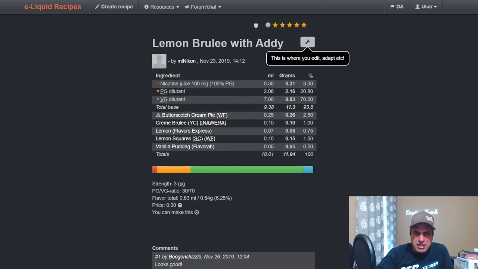Lemon Beret with Addy, Milled Nikon. Uses butterscotch cream pie at 2.5, crème brûlée at 1, Flavor Express lemon 0.75, lemon squares at 1.5, and vanilla pudding at 1/2. It does look good.